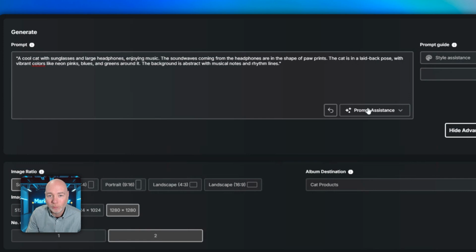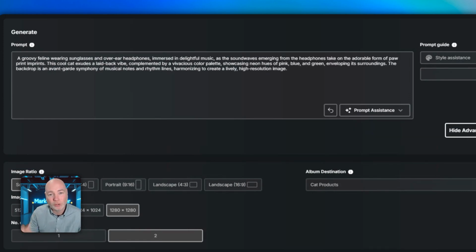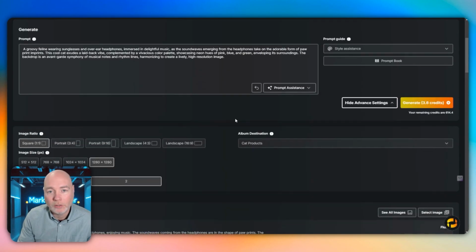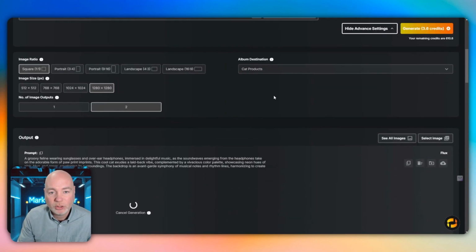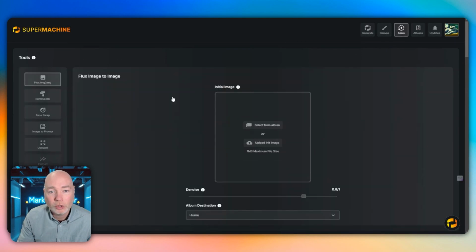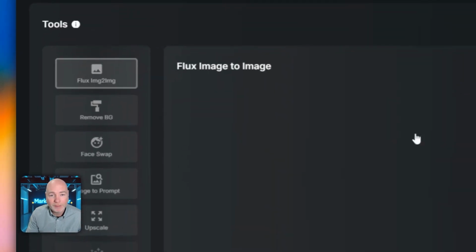So it's going to take this prompt and it's going to try and improve it to give the AI better instructions for a better output. So let's hit generate again. Now, while it's just generating those two, I'll just quickly nip over to the tools section. So you can also do extra bits and pieces like image to image. You've got background removal, face swap, image to prompt. Image to prompt is an interesting one, as that allows you to upload an image and it will look at it and give you a prompt to try and create something similar. And you can also upscale images, which I might do.